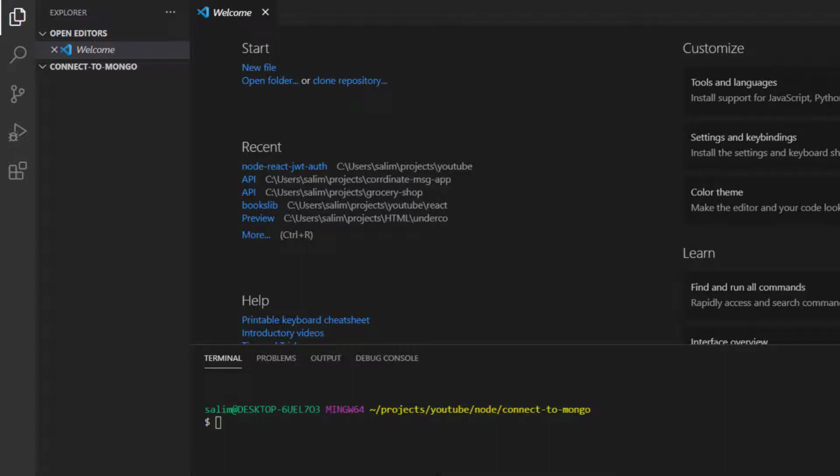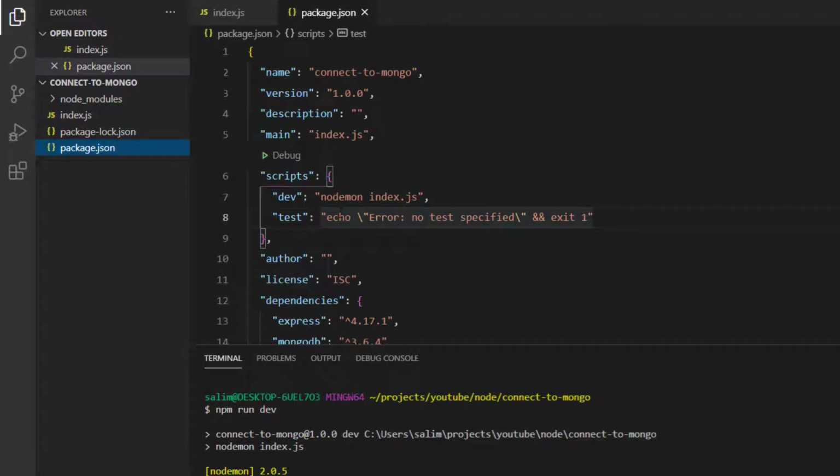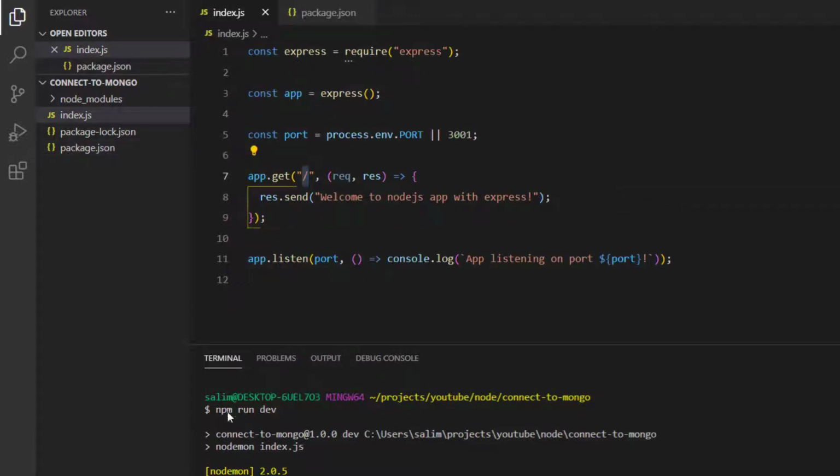So let's get started. Here I have created a basic API with Express. It will run a server on port 3001 on our local machine and create a route with slash. Then in my package.json I have added the script dev that runs nodemon index.js, so I can run it with npm run dev, and I will get the page with the single message.